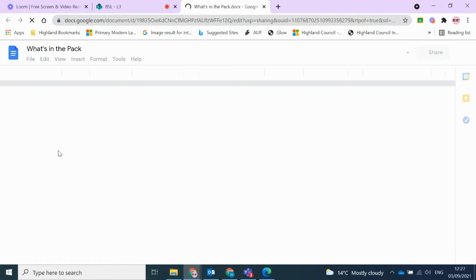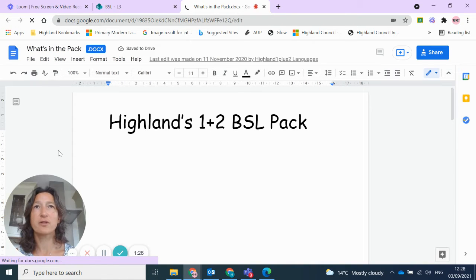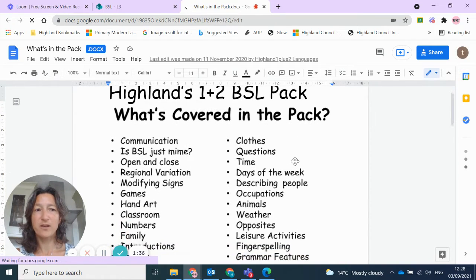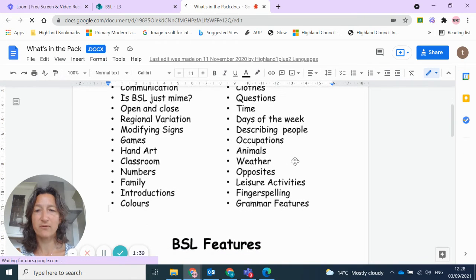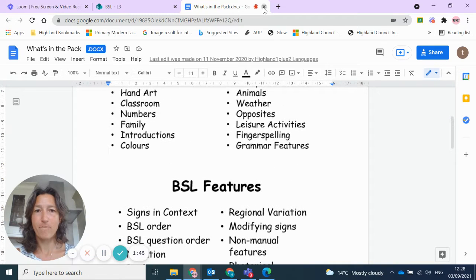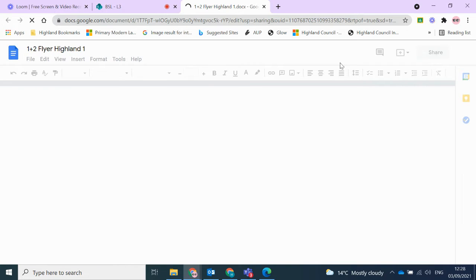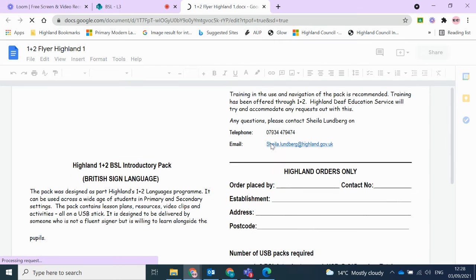So they've created a pack of resources, and these can actually be bought on a USB drive. You can download to your computers at school, and that way, if you need anything, you won't need to access the internet to access the resources. There's lots of video clips, for instance, that are incredibly useful, and lesson plans. So this is all the stuff that's in the pack. And there's a little flyer here. If you would like to buy the pack, you can complete that and get in touch with Sheila directly.